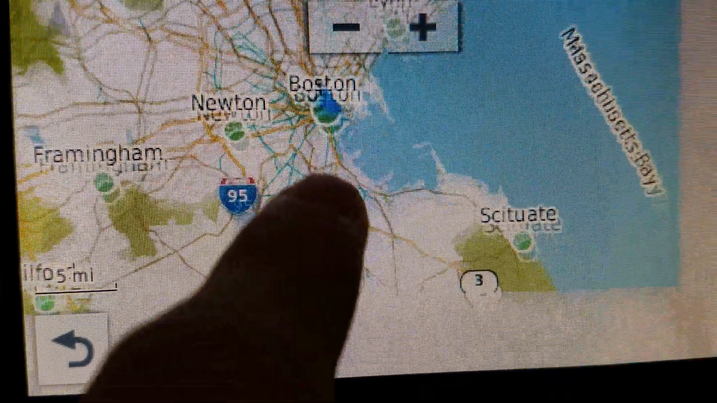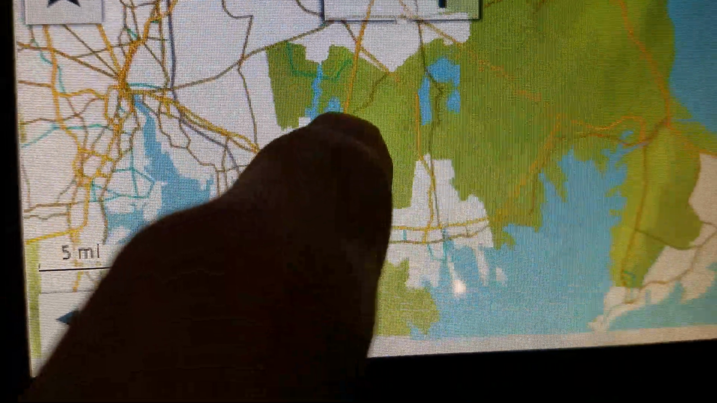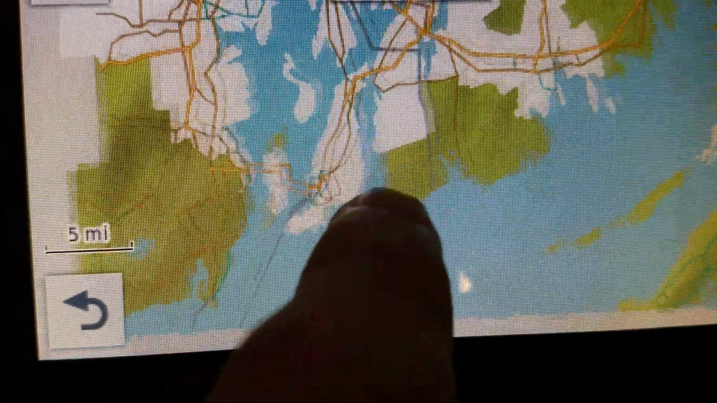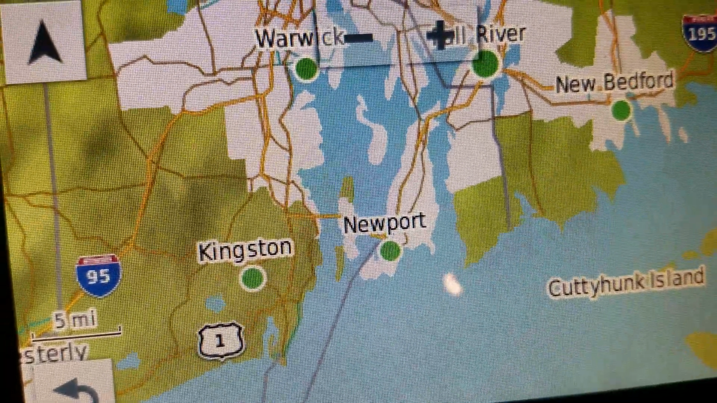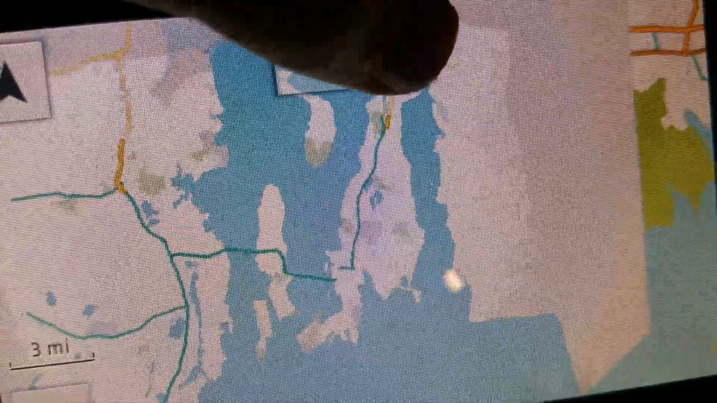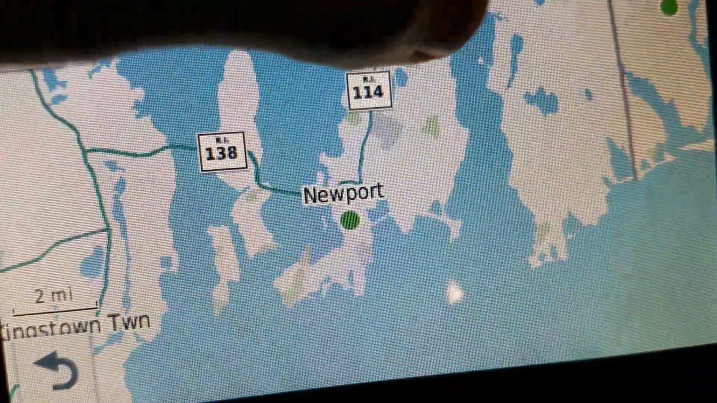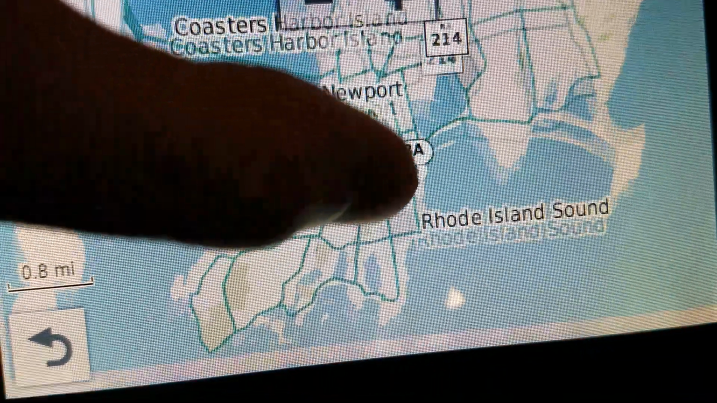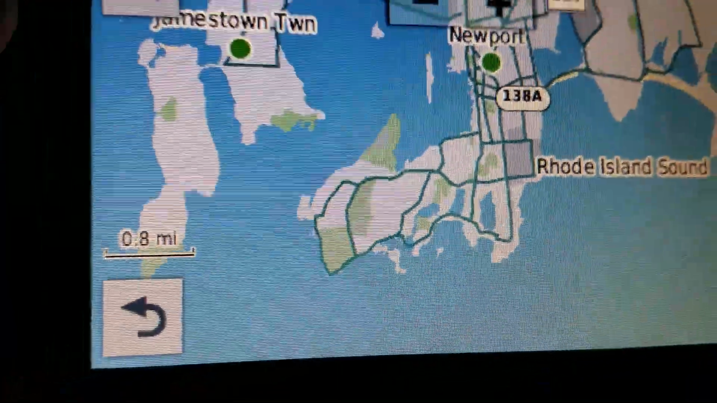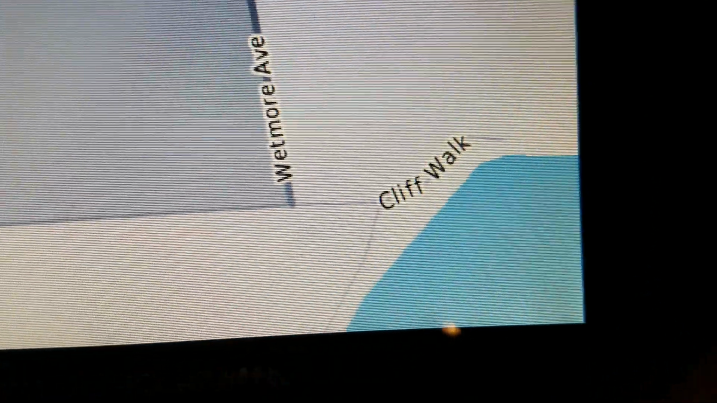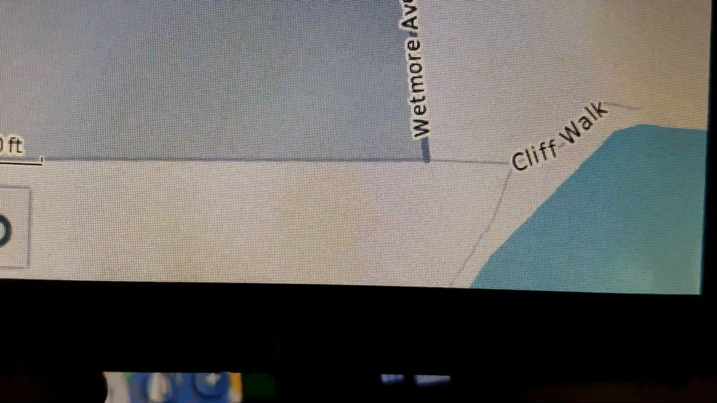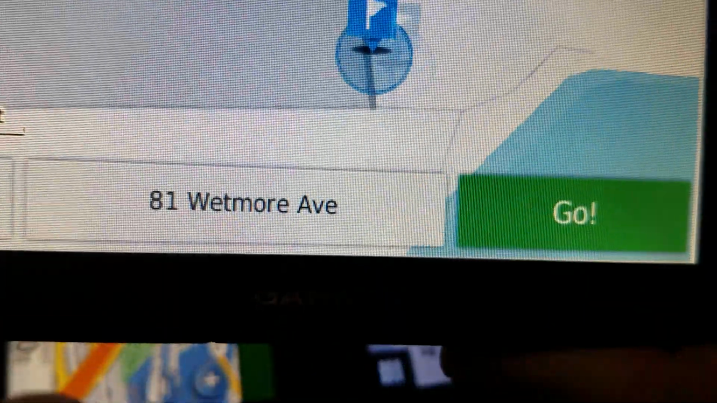Okay. I'm going to drag this down until I get to Rhode Island. Oh, there's Newport right there. Now I happen to know where this is on the map, so I'm just going to show. I'm zooming in now. And it's right there on the coastline. Let's see if I can get it just right. It's up here. Getting closer, getting closer. The cliff walk, oh, there it is. See, the cliff walk is right there, and I want to be on Wetmore Ave because I know there's a parking area there. So I just tap.